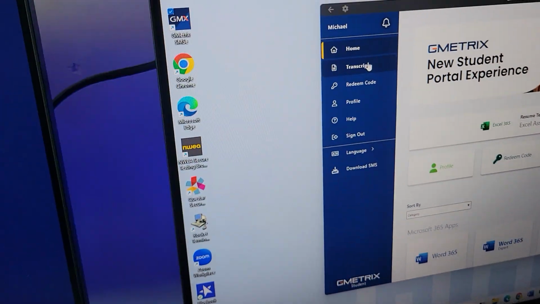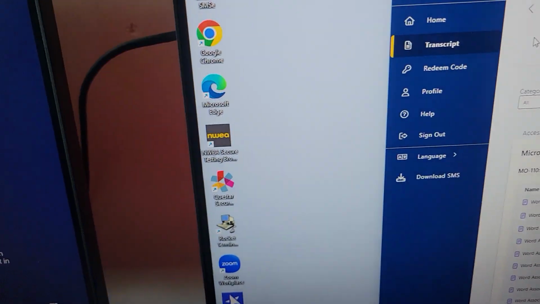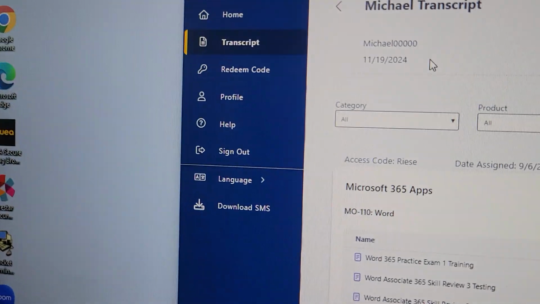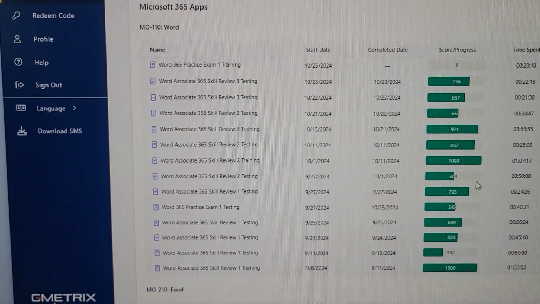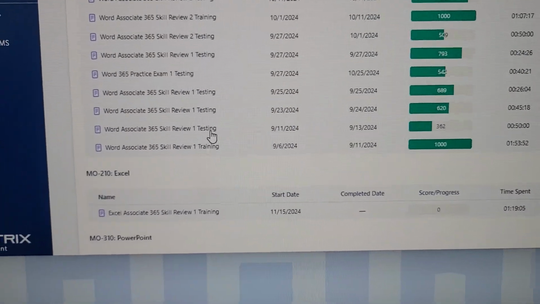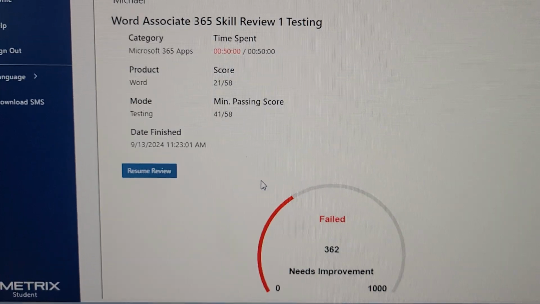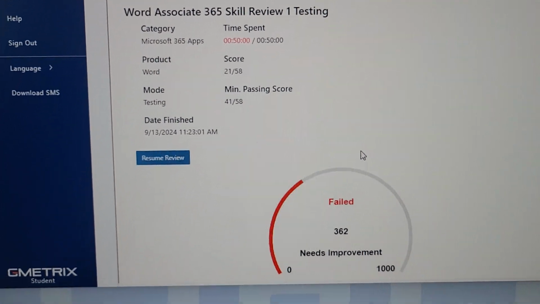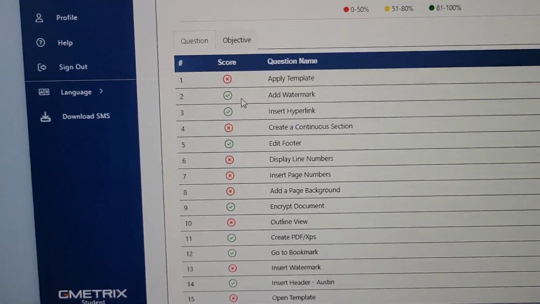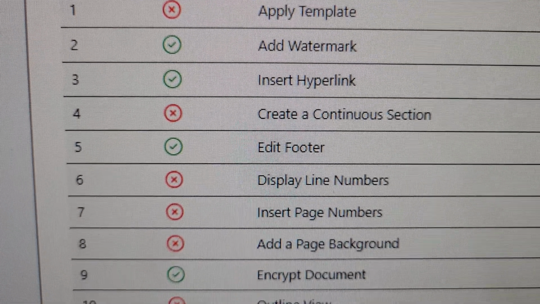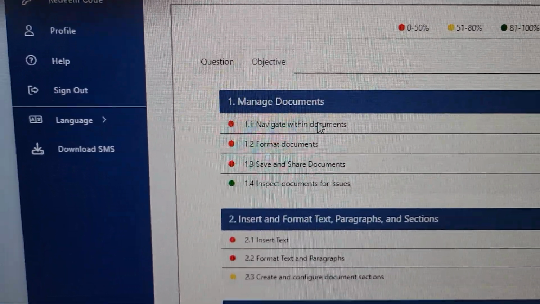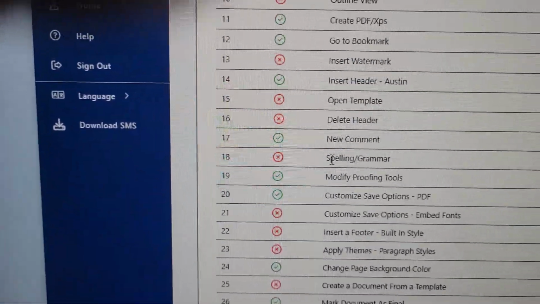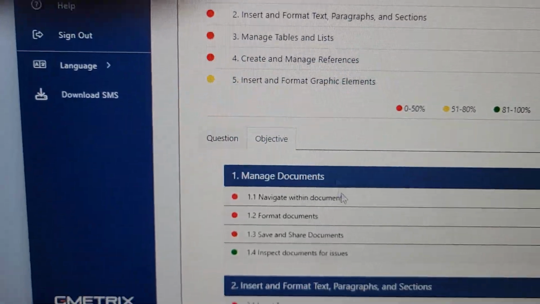So let's say that we just took a test. We're going to go to transcript. Once you click on it, it gives you your test data. I'm going to scroll down to, let's just say I'm up to this one, Word 365. This is my next test I need to take. This is my score. Here are all of the questions. List all of these questions right here in your notebook, and then you're also going to list your objectives that you got wrong. So questions, list them. Objectives, list them. Only the red ones.